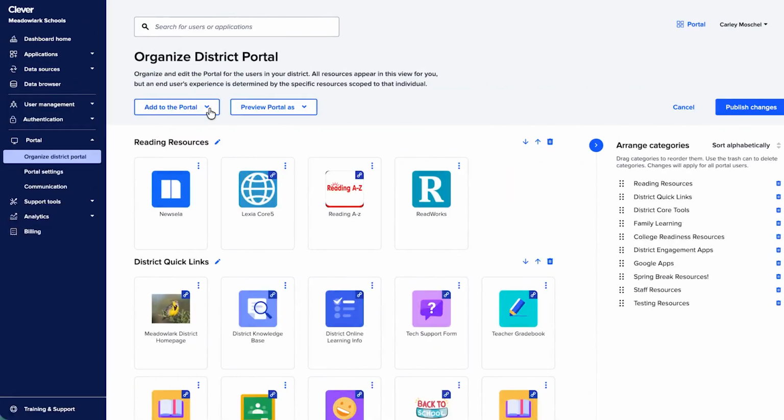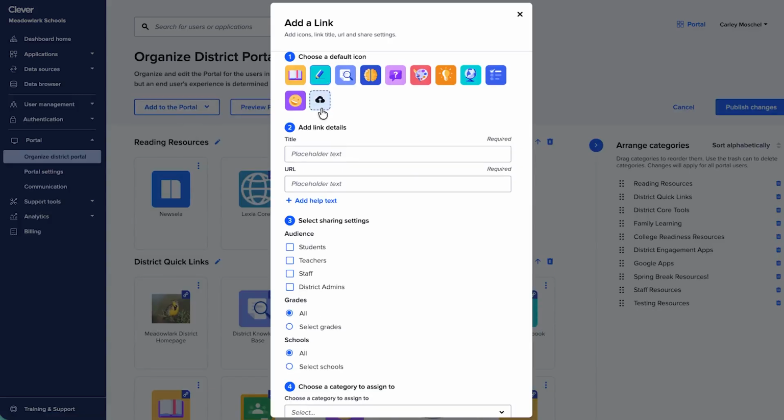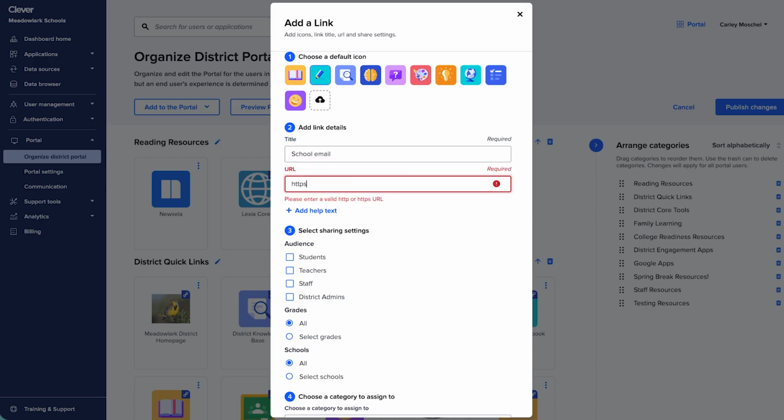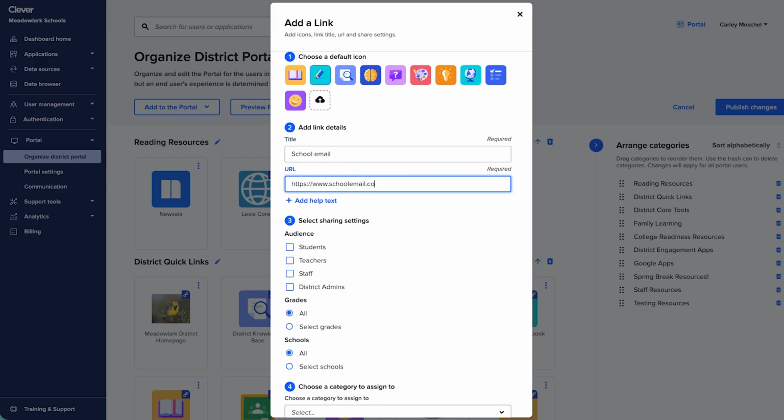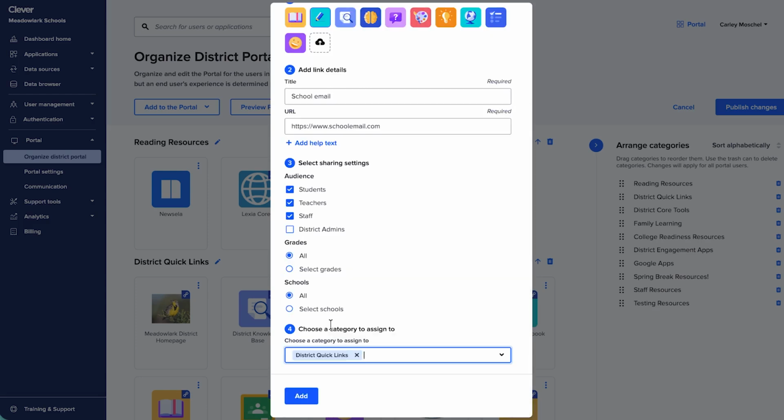Next, you can enhance your portal by adding frequently used links, such as your district website, Wikipedia pages, educational videos, or Google Docs. Add a link by selecting Add to the Portal, and then Add a Link. Choose or upload an icon. Give the resource a title and input the URL. Select which users, grades, and schools should have access.